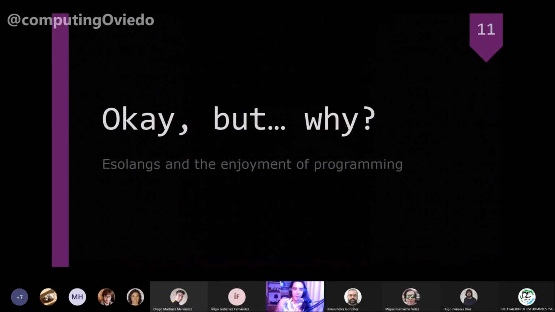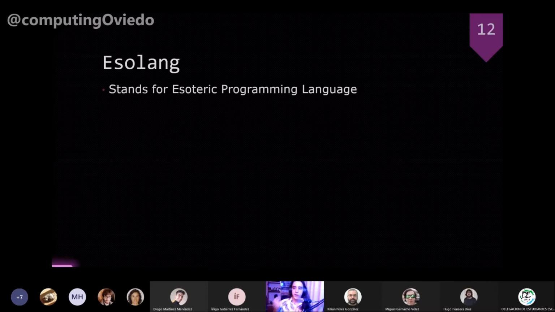So why would you program this? Why would you program in brainfuck? Or why would you design brainfuck? Well, because it's fun. Brainfuck is an ESOLang. ESOLang stands for Esoteric Programming Language. They are designed for fun, not for work.